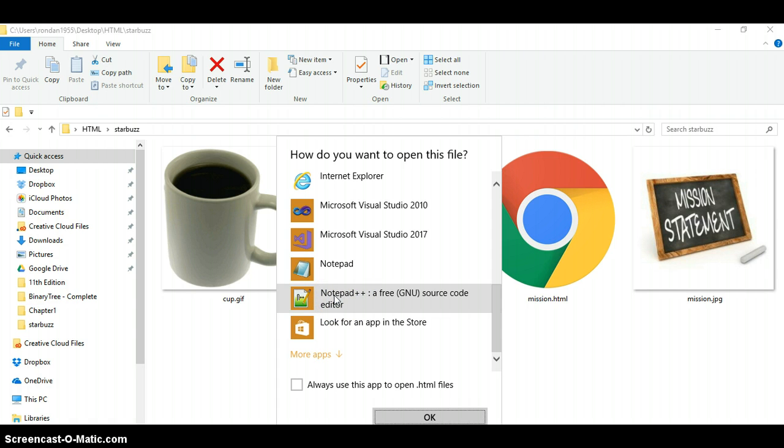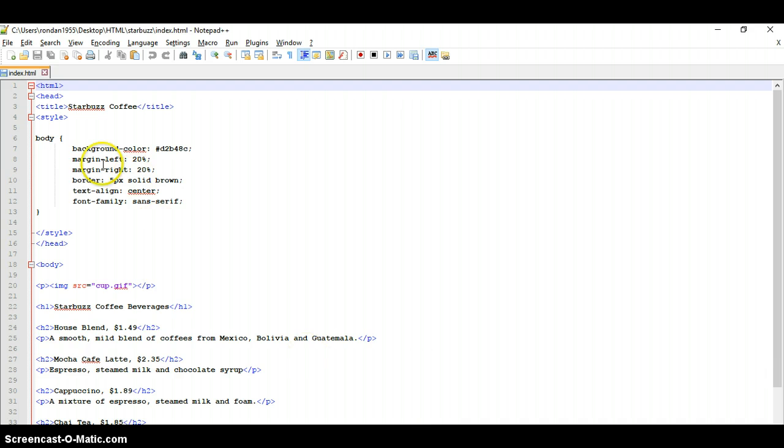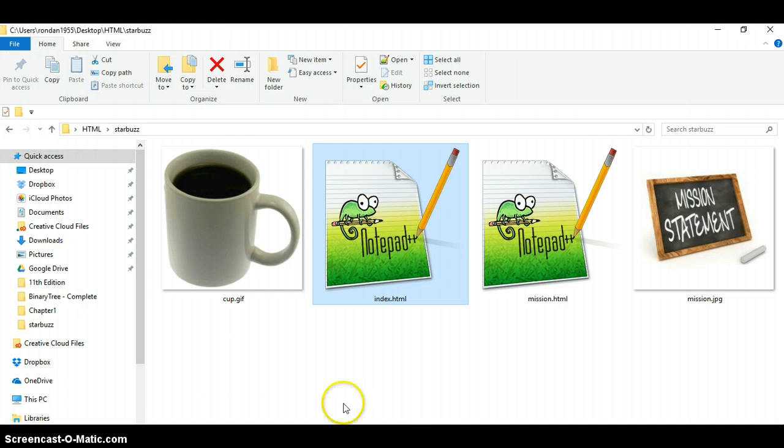But if you want to set Notepad as the primary program that opens up these files, that's fine. For example, I'm going to select Notepad here, and I'm going to choose always use this app to open HTML files, and click OK. So now you can see it's open in Notepad, and if I go back to my root folder, now it's set to open in Notepad, which is fine, okay?